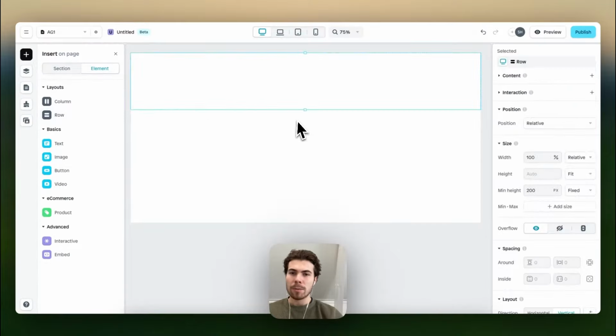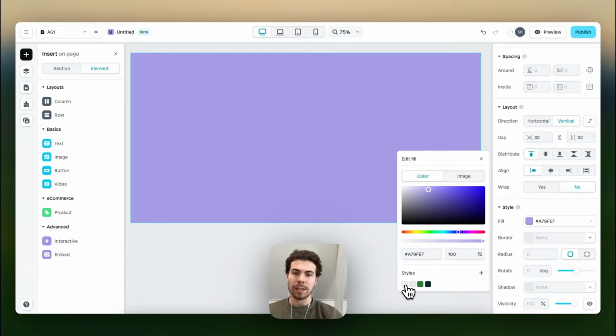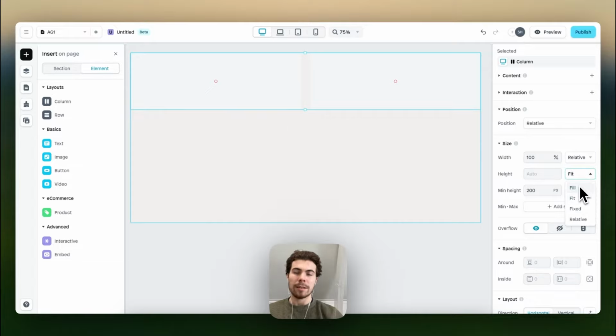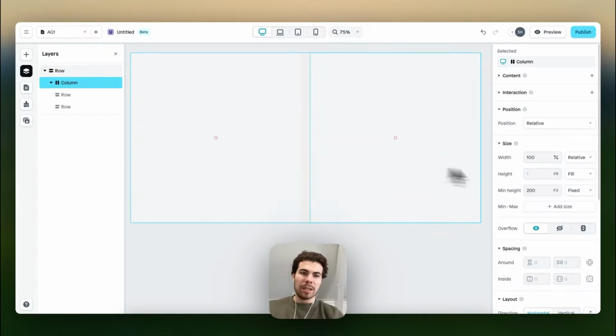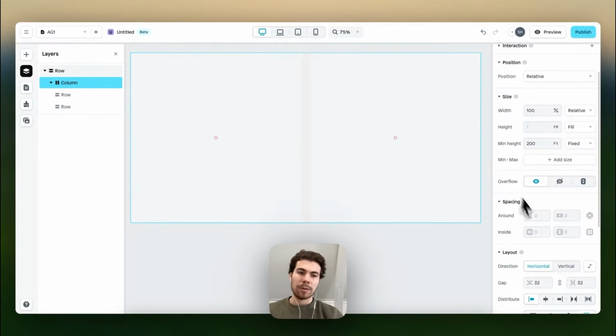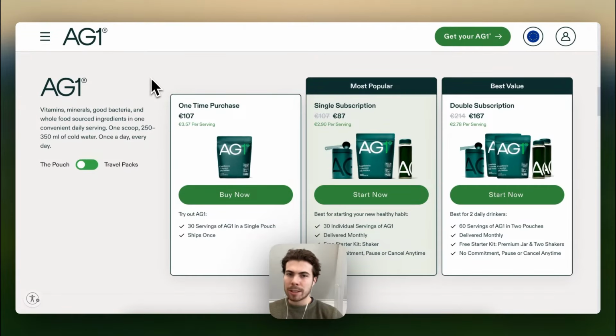Let's drag in a row, set the height to fill, change the color to the background color that AG1 uses. And now let's drag in 2 columns, also set the height to fill. Something we need to adjust is the spacing inside, because as you can see right here, there's a bit of spacing between the outside and then where the text elements or the product cards start. So let's do the same here by adding a top and bottom space of 80 and then the left and right inside spacing of 46.